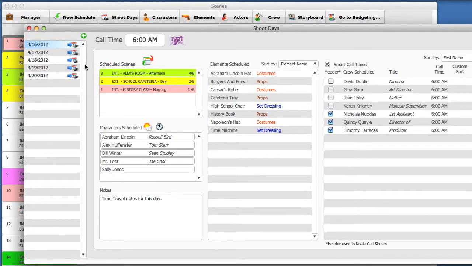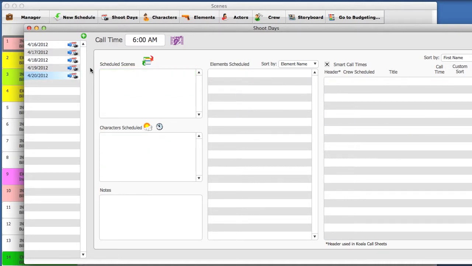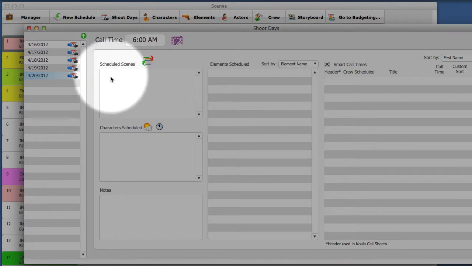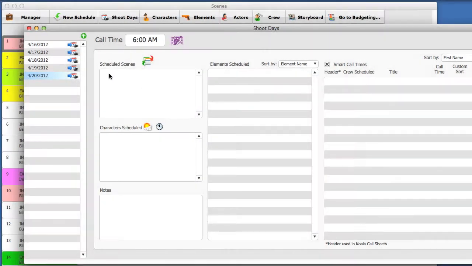I am going to close these windows and go back to the Shoot Day screen. The next logical question you might ask is, how do you add a scene to a shoot day? Let's go ahead and do that. I'm going to select the last shoot day. As you can see, there are no scenes attached to the shoot day.